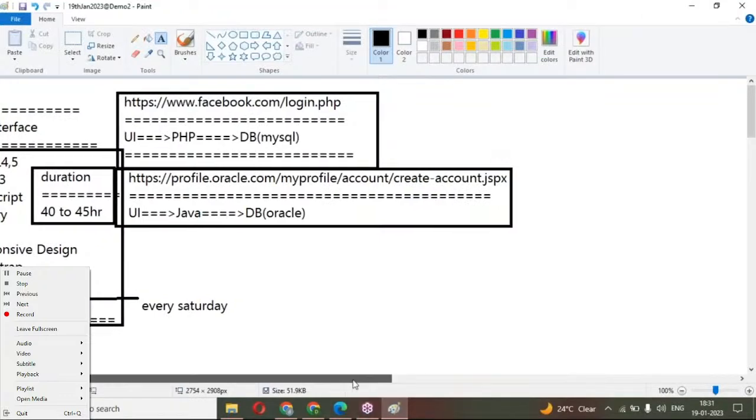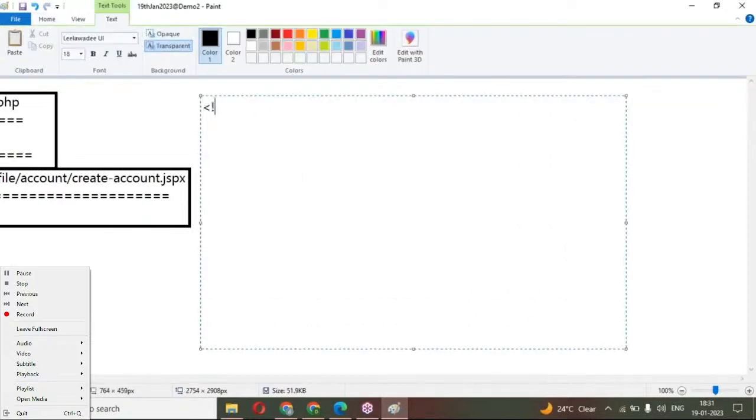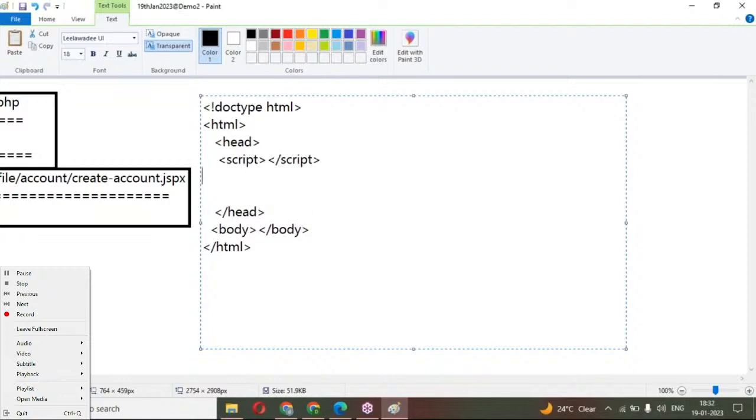Practically, I'm showing with a real-time example. So I'm just taking Facebook. In that Facebook, you can see some code related to doc type, HTML, HTML start, then HTML close. Under this, we can write head start and close, and then body start and close. Under this head tag, we can write the script tag. Under this head only, we are going to write the script tag for writing JavaScript code.